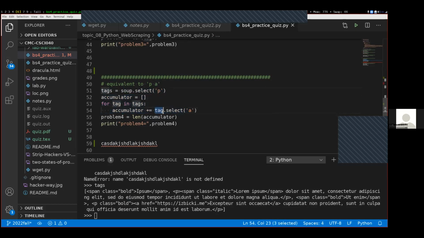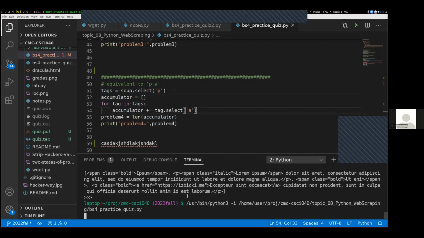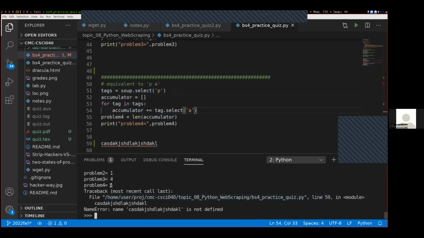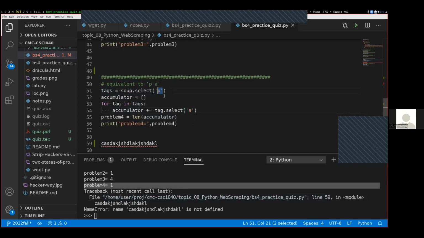So this is tag.select, not soup.select. So I'm looking only inside of a particular P tag. I know it's a P tag because it's the result of a soup.select P. And then my accumulator is going to contain all of those A tags. We save this, come down here, exit out, up arrow, rerun. We'll see that there's exactly one, again, A tag inside of a P tag. And that's because this code happens to compute the same thing as the P A, which is what we computed above.